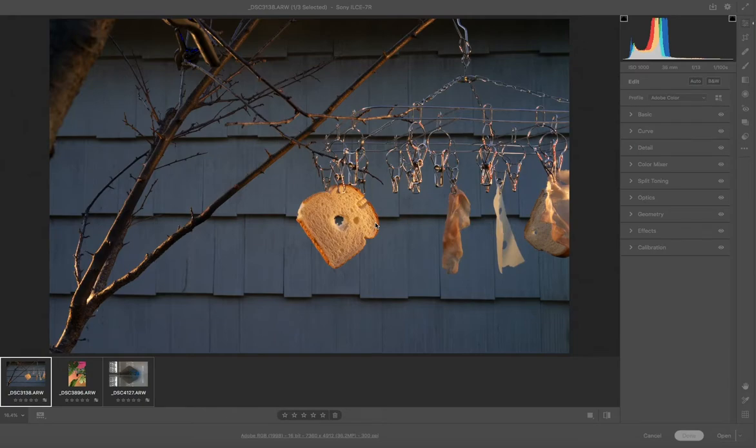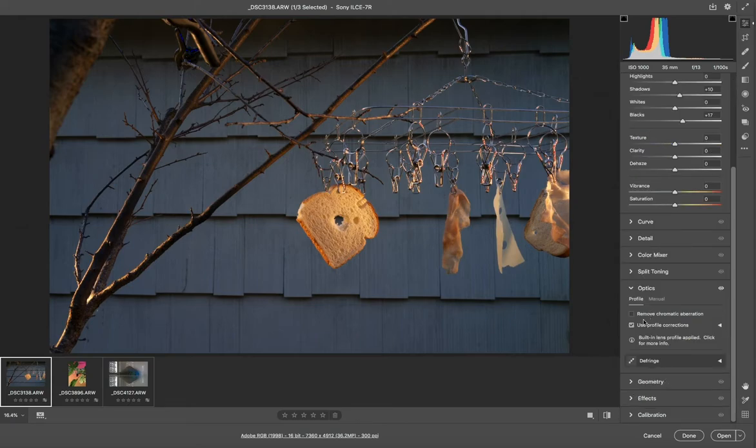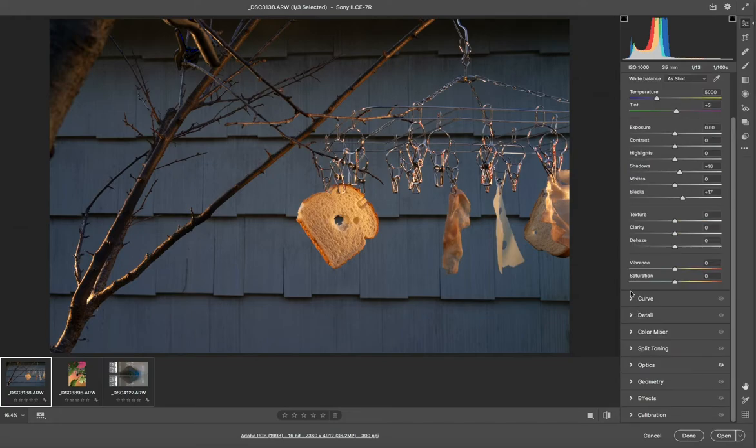The curves panel in Camera Raw is one of the most powerful tools that you can use to continue to adjust tonality, contrast, exposure, and color. After you have finished making your basic adjustments in the basic panel and you went to the optics panel, you always want to make sure that you use profile corrections to correct any issues that your images may have, or that your camera may have in the lens.